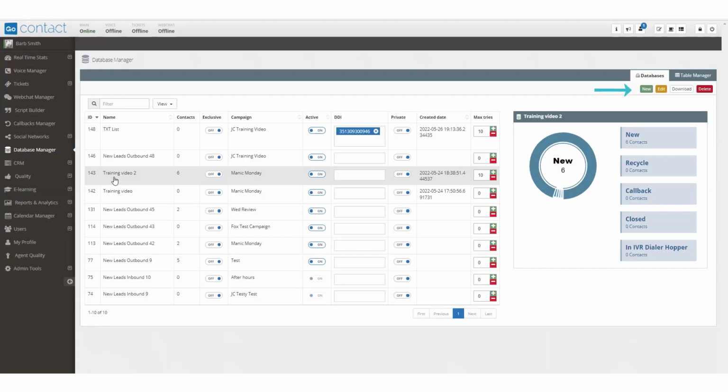In the top right, you also have the options to create a new database, edit a current database, download this database, or delete it. Please note, deleting a database is permanent. Once deleted, there is no way to retrieve it. Let's create a new database.